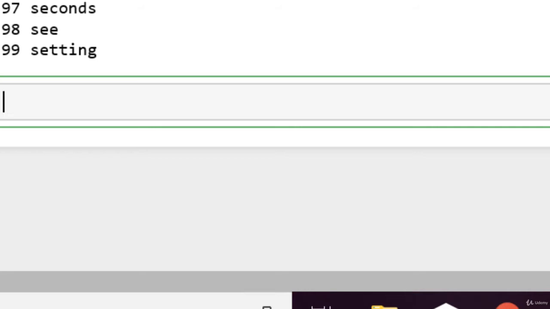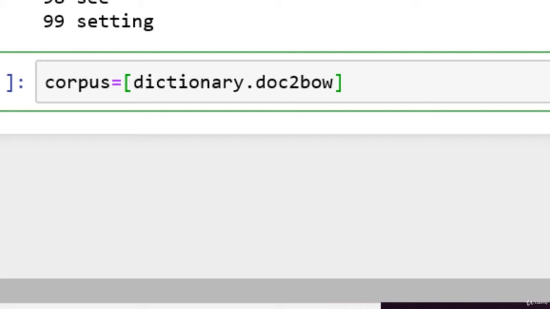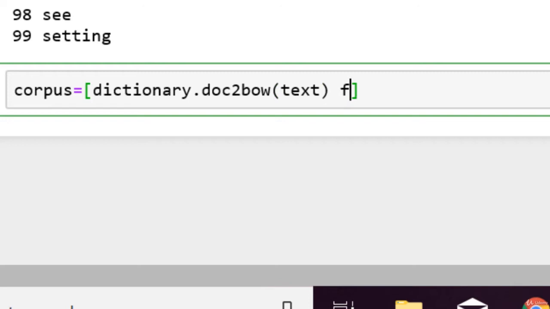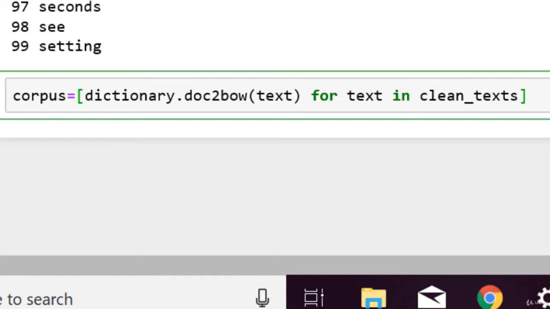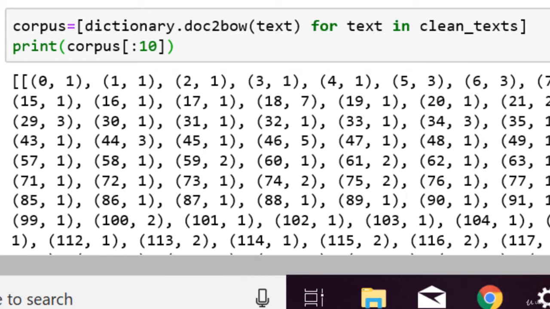So to create that corpus, we're going to type in corpus equals, opening square brackets, dictionary.doc2bow, and then in parentheses text, and then on that same line for text in clean_texts, closing square brackets. Then we'll go to the next line: print(corpus[:10]). What we're doing there is just printing the first 10 bags of words. And there you see your output as well.